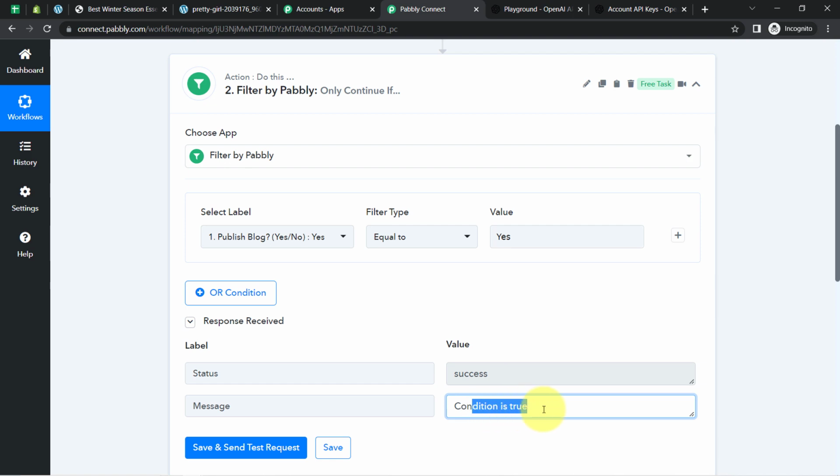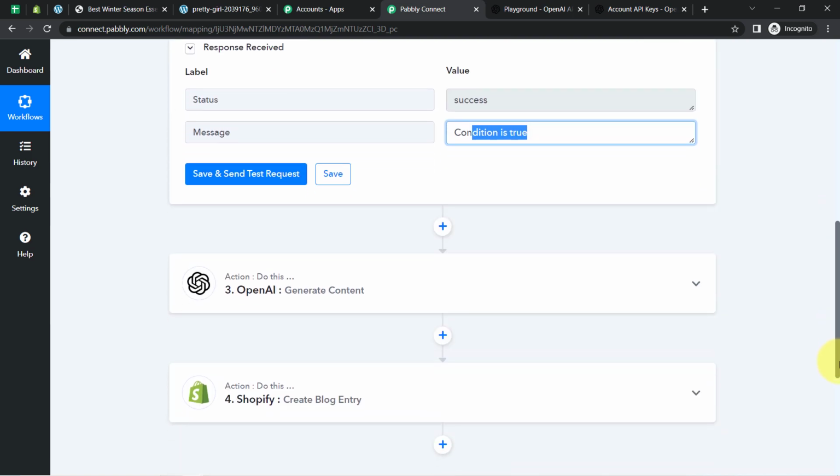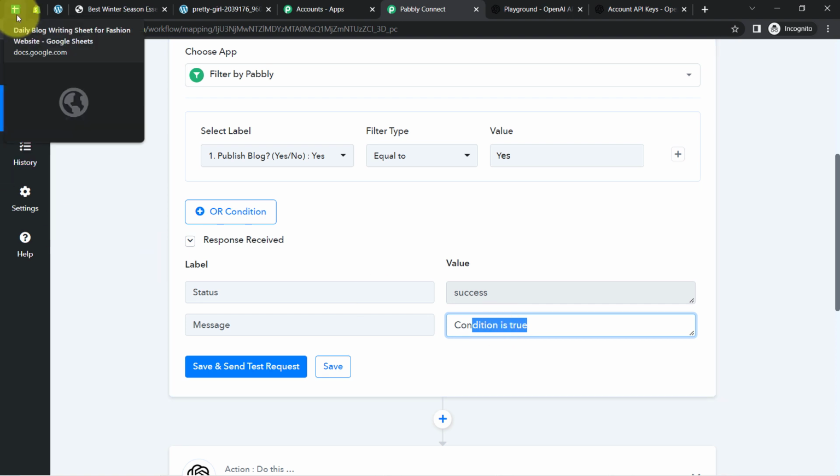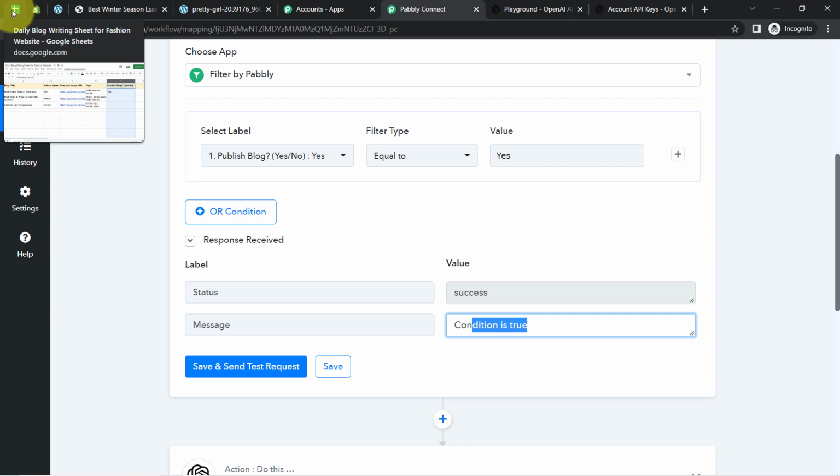Okay, here you can see the condition is true. So whenever the condition is true, the blog will be published automatically. And if it finds the value as no or something else, the condition will be false, and the automation will stop working immediately here only. Okay, so let me even show you how it is going to work in real time.